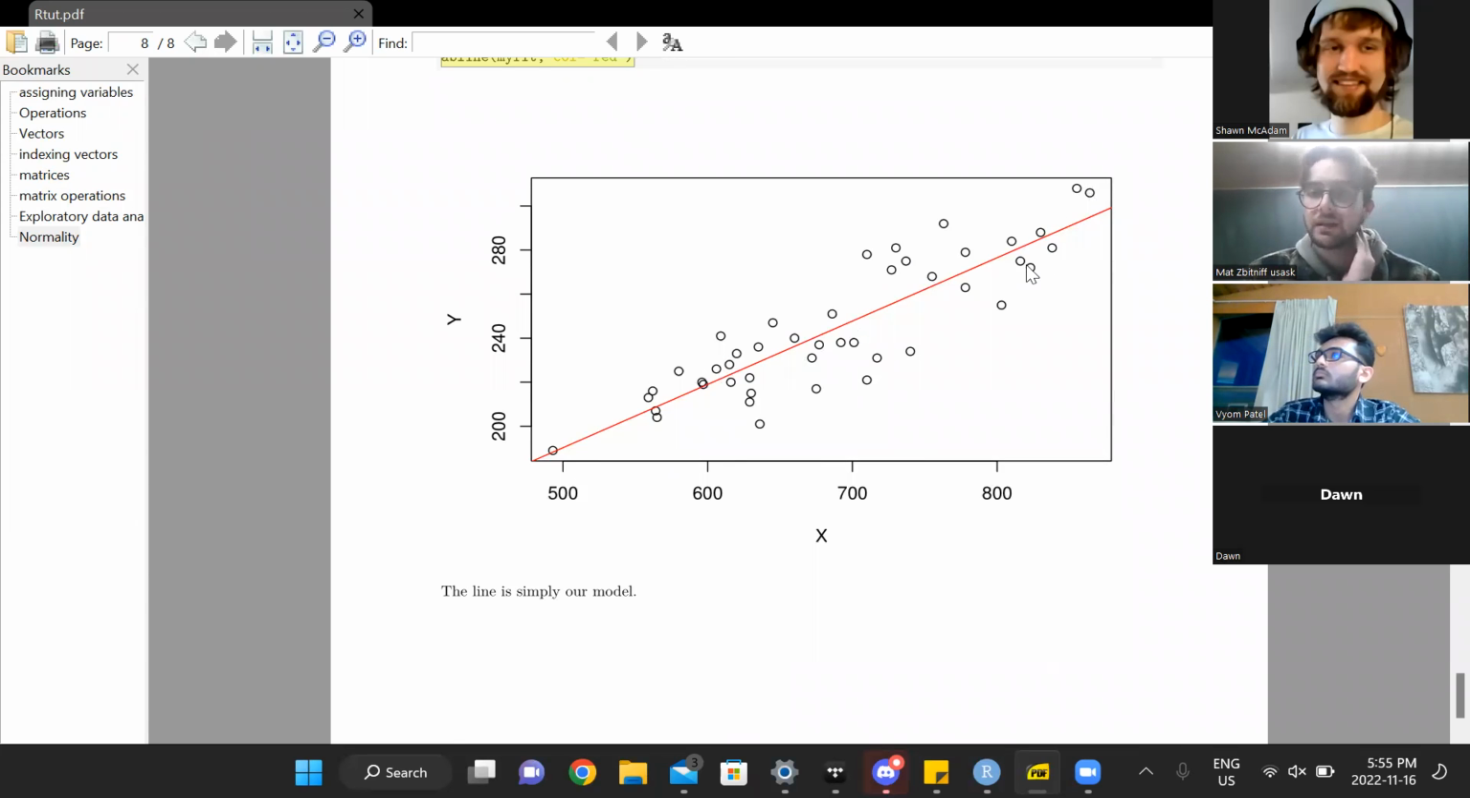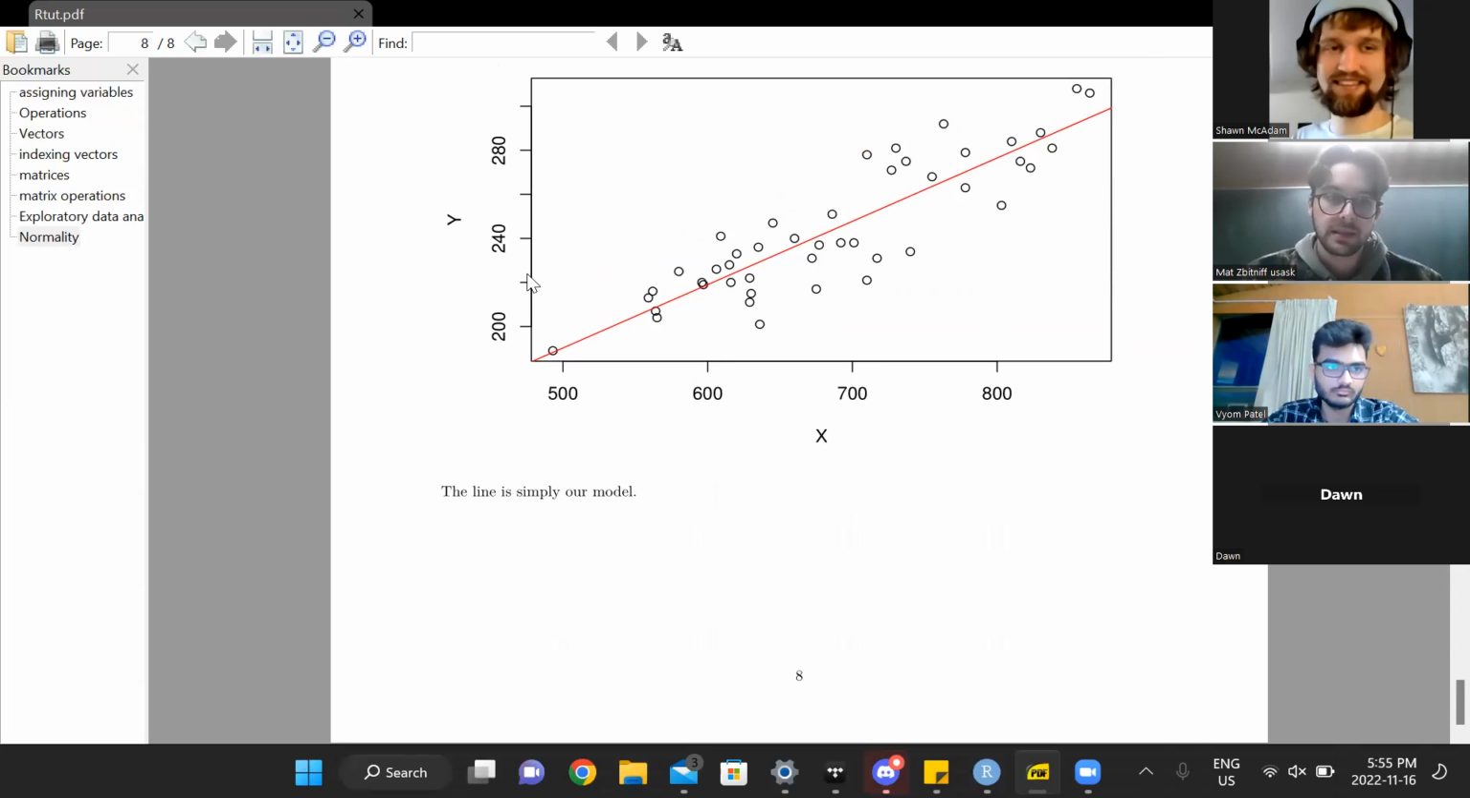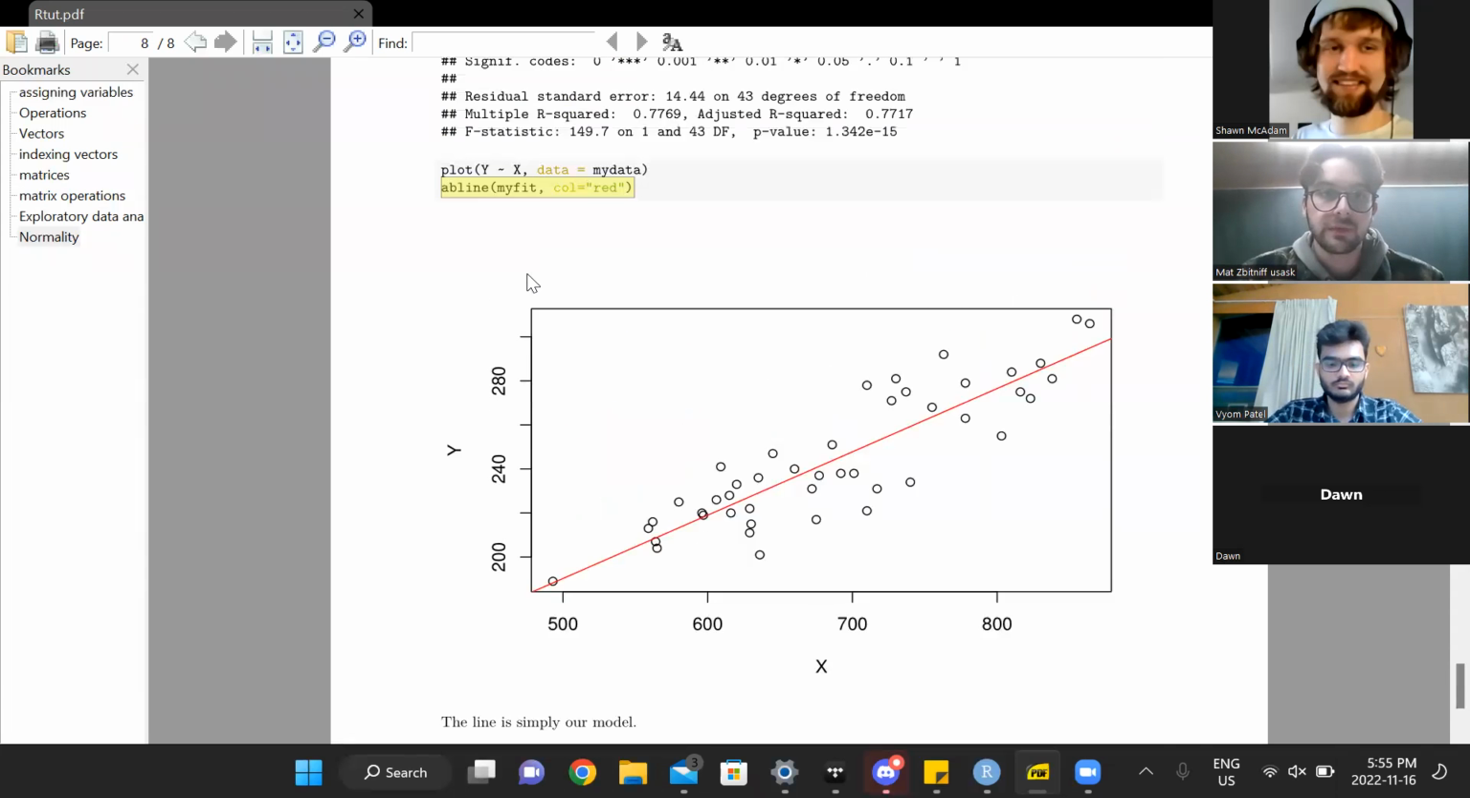The whole point of this would be maybe to predict, if I have x is 800, then I can expect y to be maybe 260 or something like that. But yeah, this is kind of all I have, just how to create a simple fit.